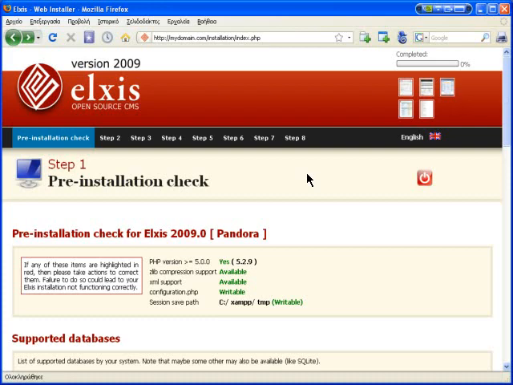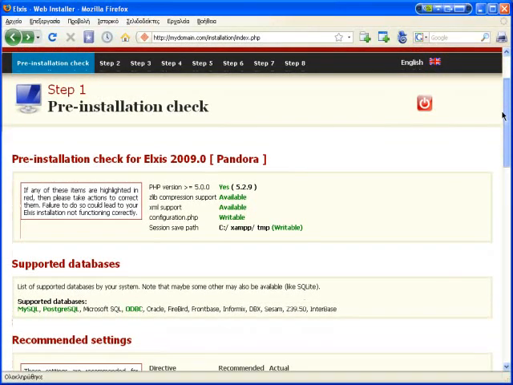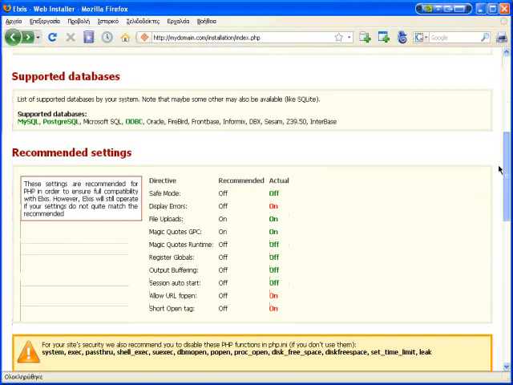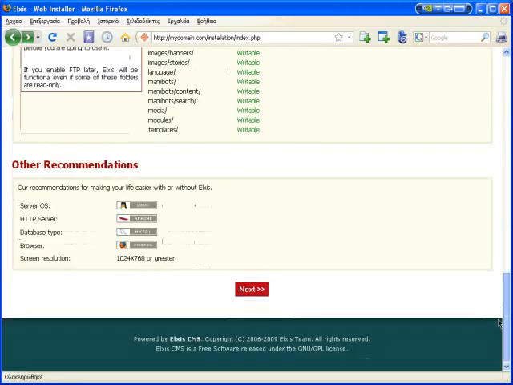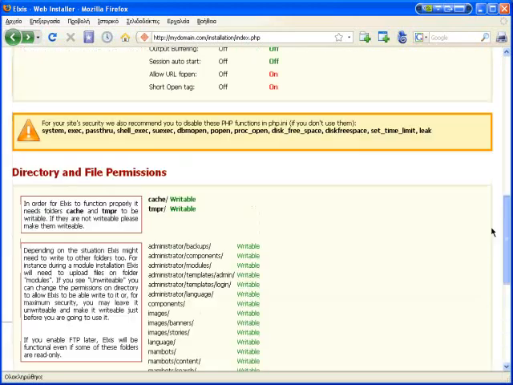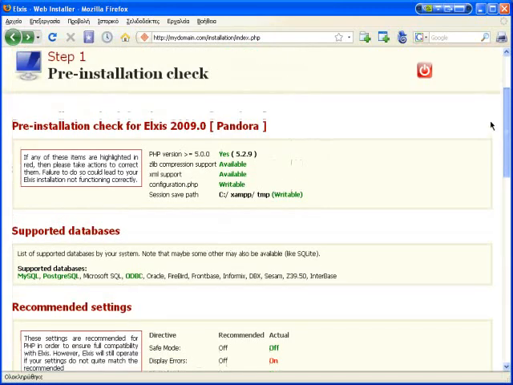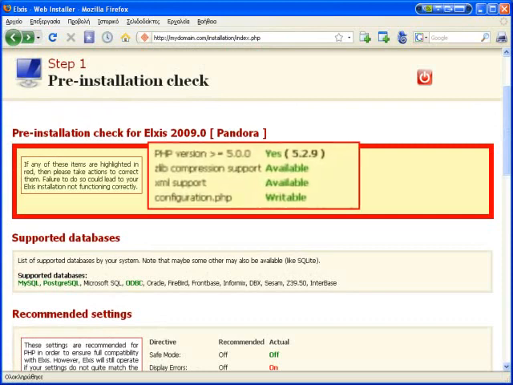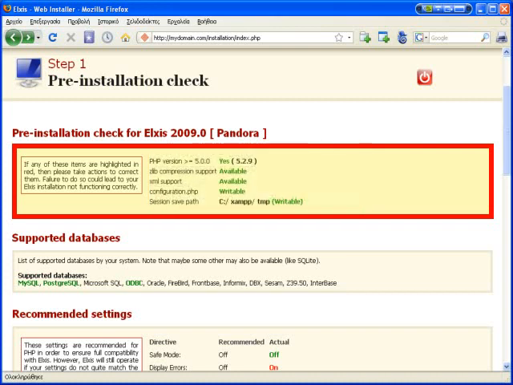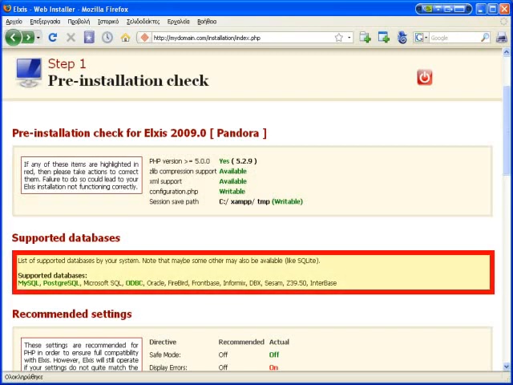Step 1. Pre-installation check. I will scroll down to show you all page contents. In this step Elxis will perform some tasks in order to check if your server is meeting Elxis requirements. Most important are the items of this box. If any of these items are highlighted with red, then please take actions to correct them. Failure to do so could lead to your Elxis installation not functioning correctly.